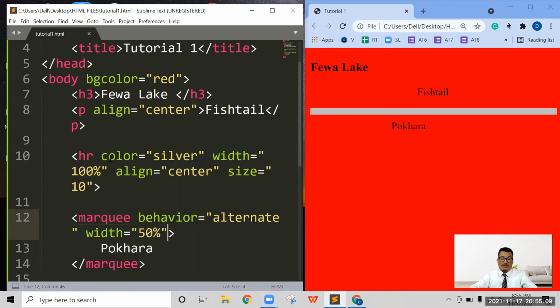Okay, so I hope you liked today's video. Today we mainly discussed this horizontal line tag, which is an empty tag, with no closing. But on this marquee, you can see it has the opening tag and this is the closing tag. So it is a container tag. And this Pokhara is the content which is in between the opening tag and the closing tag.